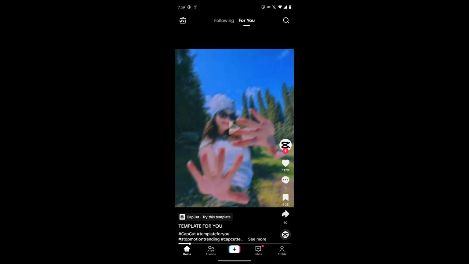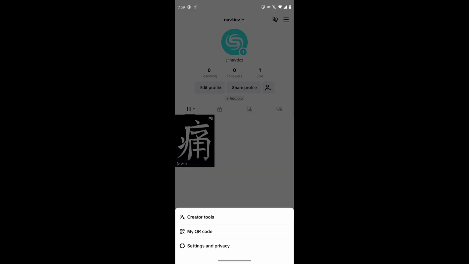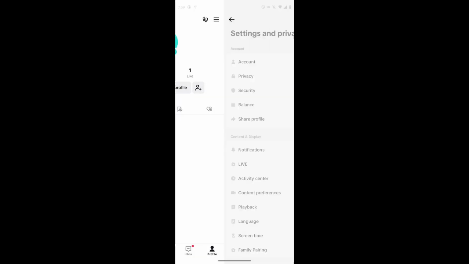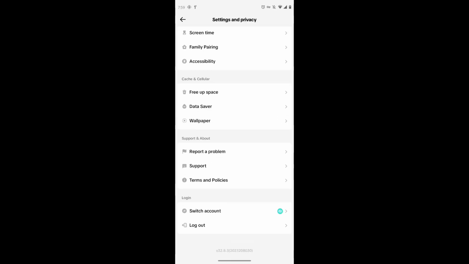And after opening your TikTok application, now tap on the profile icon which is on the bottom right. And after tapping on your profile icon, tap on the three bar icon which is on the top right, and then tap on settings and privacy. After tapping on settings and privacy, scroll all the way down and you can find report a problem option.